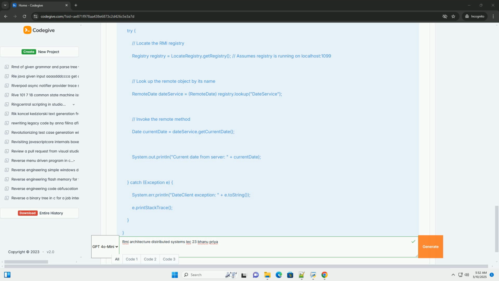In summary, RMI is a powerful mechanism for building distributed Java applications. By understanding the architecture, the workflow, and the potential pitfalls, you can use RMI effectively to create scalable and reliable distributed systems. Remember to consider security, error handling, and performance optimization to ensure that your RMI applications are robust and efficient. The code example provides a basic foundation that you can build upon to create more complex and sophisticated distributed applications.